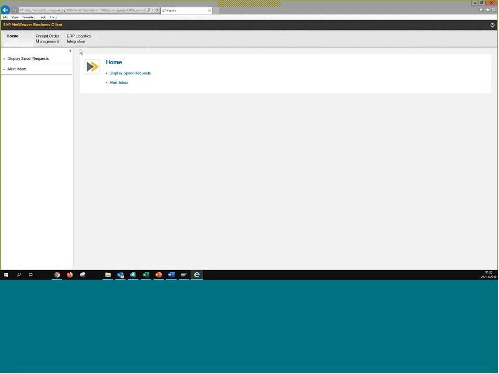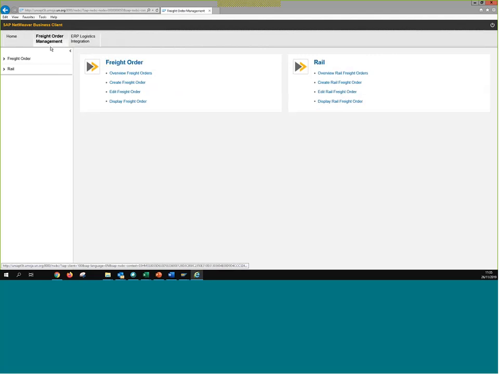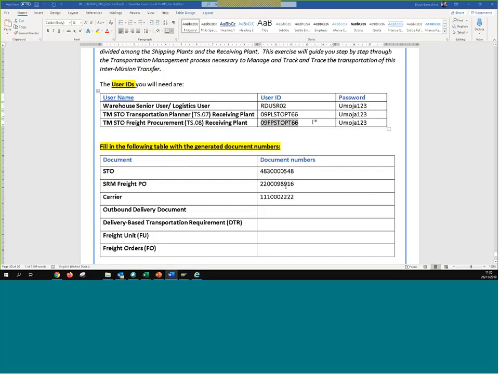To do that, I first need to find my freight orders, right? The freight orders that I'm supposed to update. I go to this tab here, ERP Logistics Integration, or I can go to the Freight Order Management tab, since we haven't seen that one before, and I can search for my freight orders based on the STO or outbound delivery document that I have. In your cover pages, if you look at the screen I'm showing now, you have this information here too. I'm going to search by this STO, and I'm going to assign the freight PO and the carrier to these freight orders.